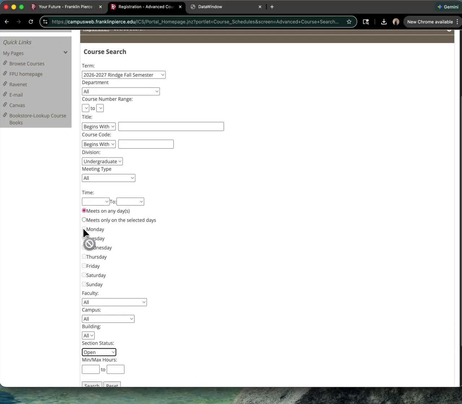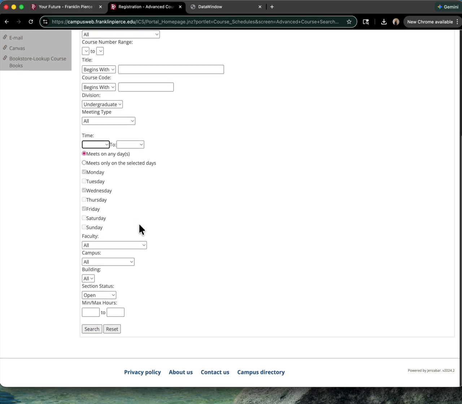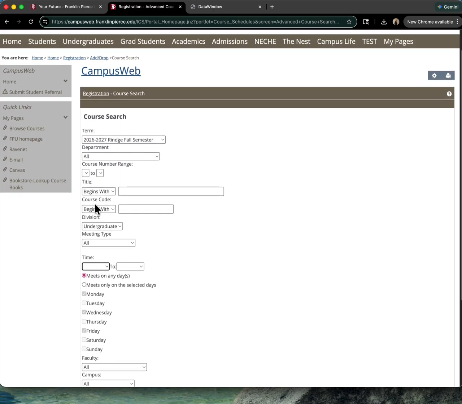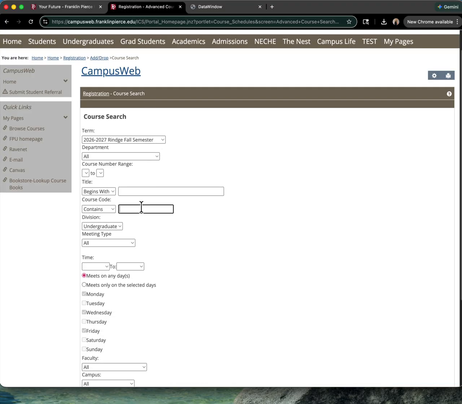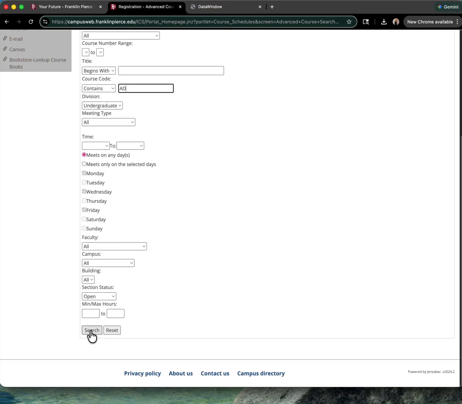If you have certain things, like say you can only meet on Monday, Wednesday, Friday between something and something, then you would fill in those times between, I don't know, 9 and 12, because then you have your athletic event or something like that. So for now, we're just going to leave that blank and say meets on any days, but we do want it to be open. And we want to do course code, and if we're looking for something in particular, we're going to say course code contains. If we're trying to get those GLEs, like if we're looking for an art and design, we would say course code contains, and we would say AD, and we would do a search.